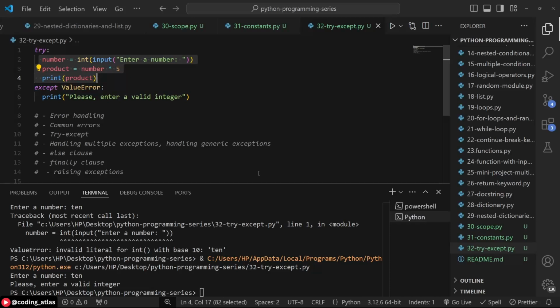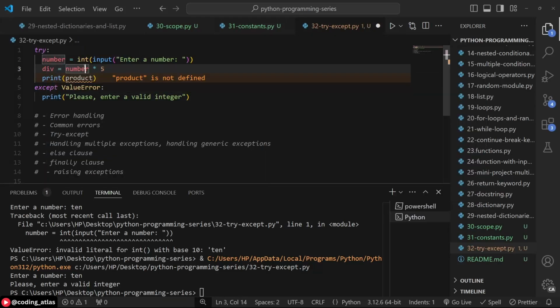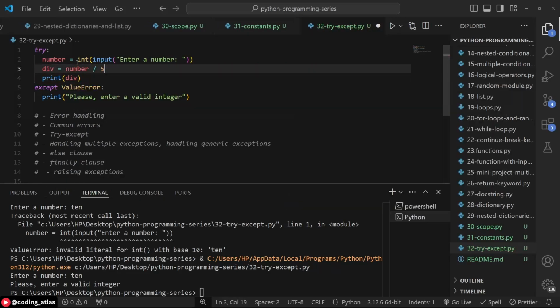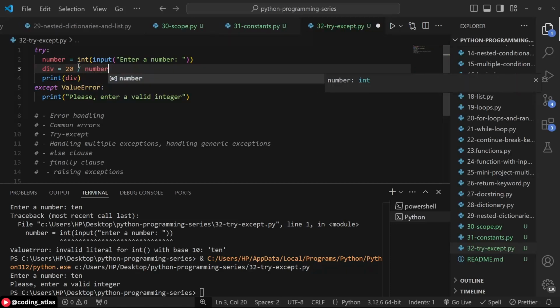You can also handle multiple exceptions using multiple except blocks. For example, you want to perform a division operation. So instead of calling this product, we can call it, let's say, div for division operation. So we are going to be printing div. Let's say we want to divide 20 by whatever number the user provides. So you can say 20 divided by number. Number is the value we are getting from our user.